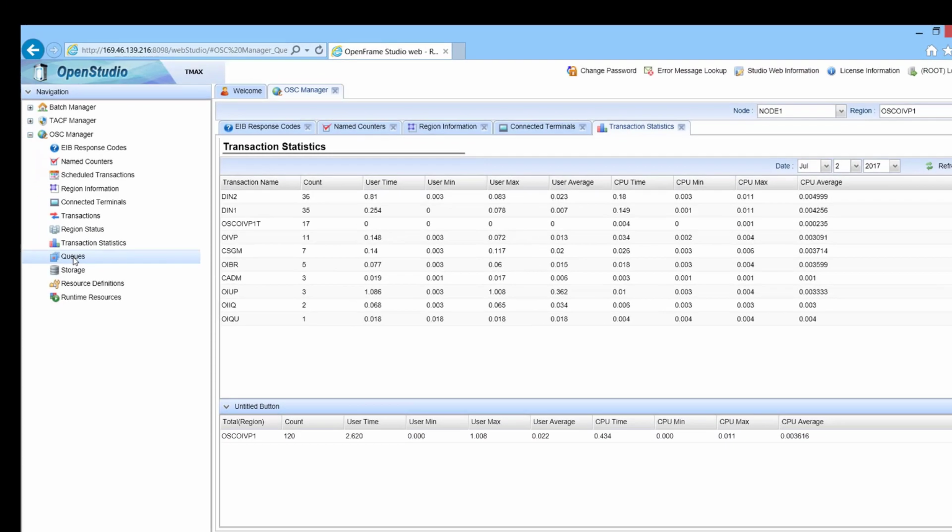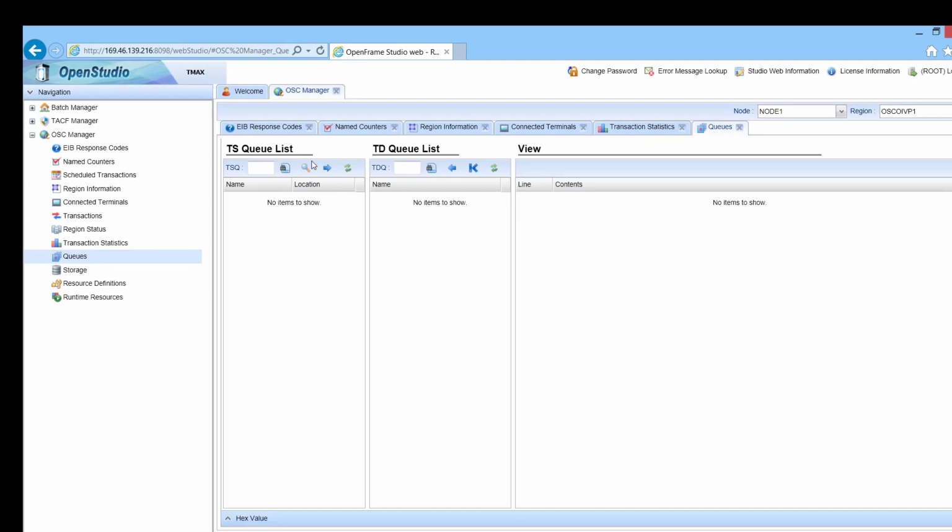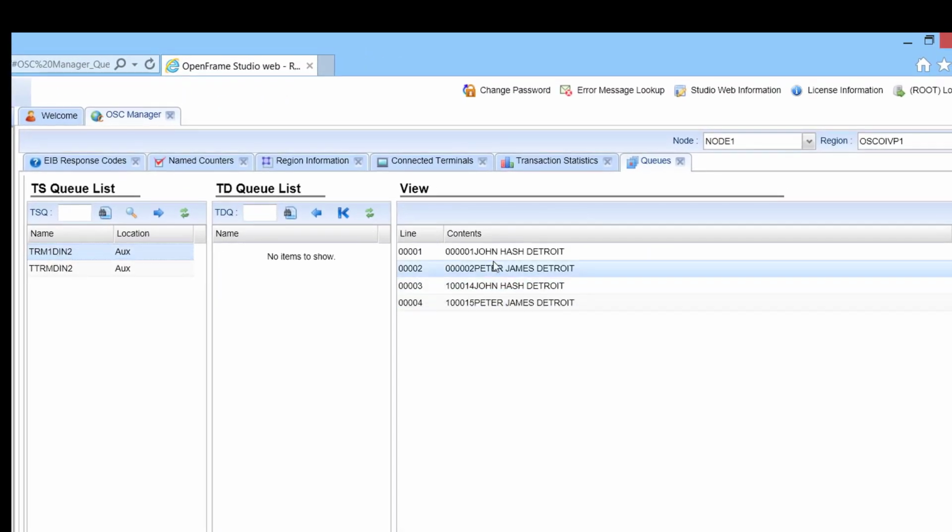The next option is queues. Here you'll be able to view the TSQ and TD queues. My application is using TS queues. So here I have selected a sample TSQ and am trying to view the data.